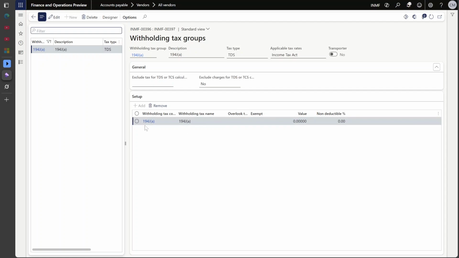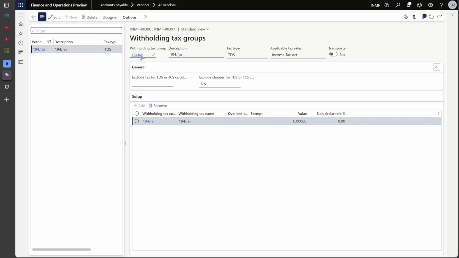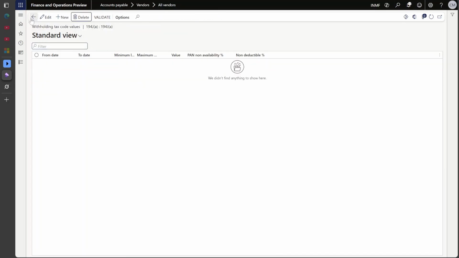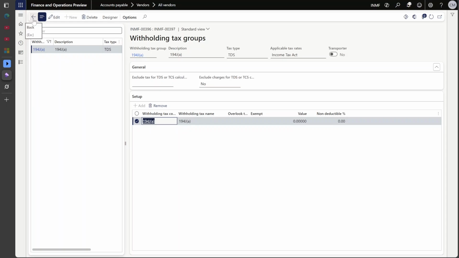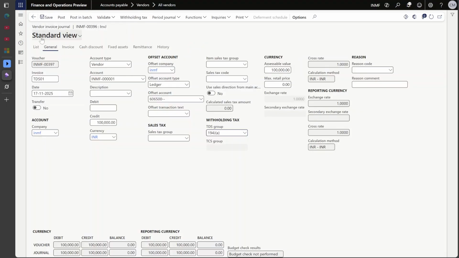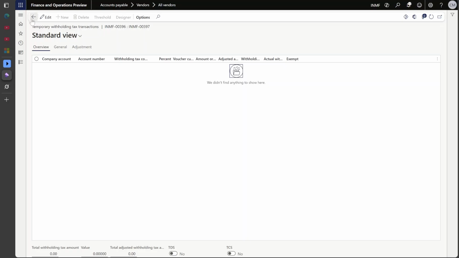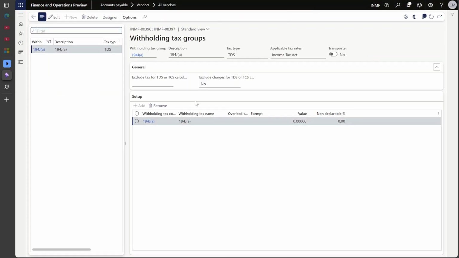Let me go to the withholding tax group. Yes, 194J, it is available here. Let's select it. The threshold definition is available. Let me delete this line and then go back and save it again. Let's check it again. It is still not getting calculated. Let me check it.